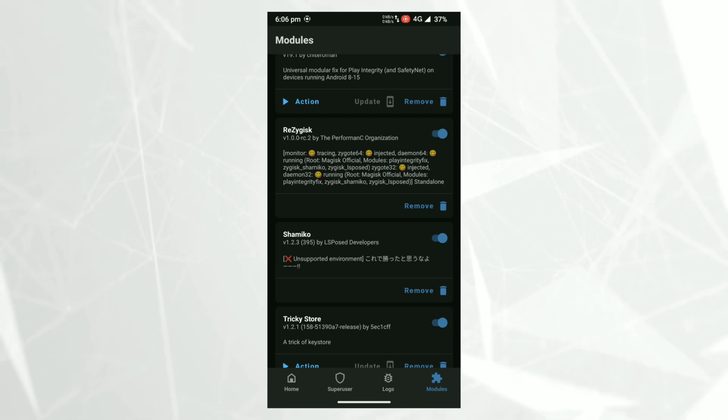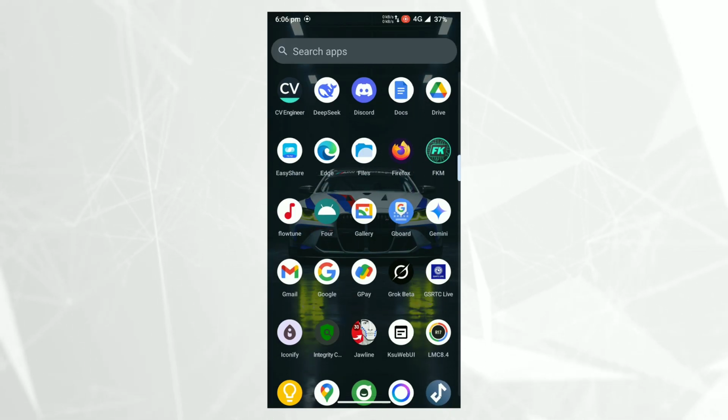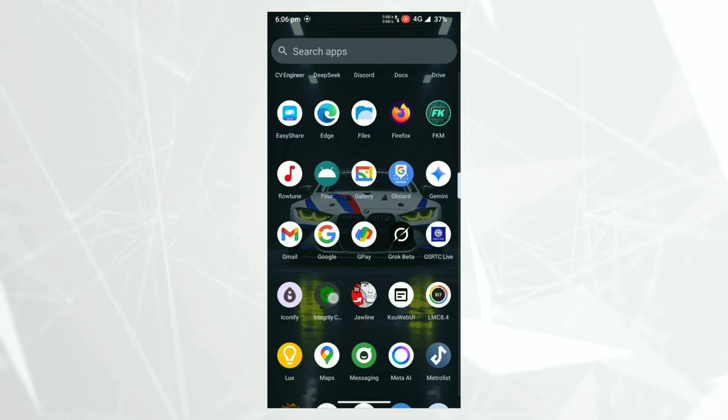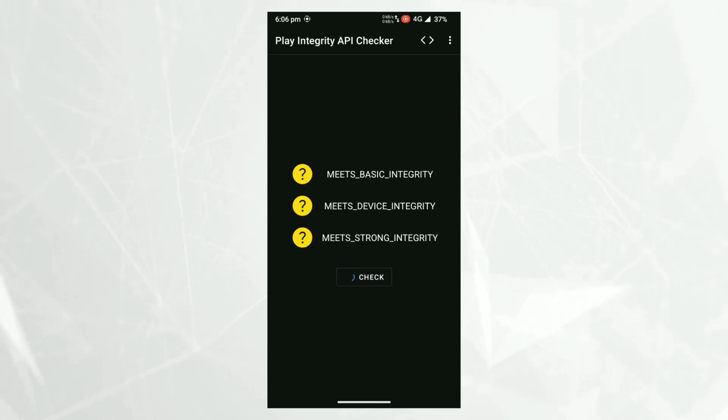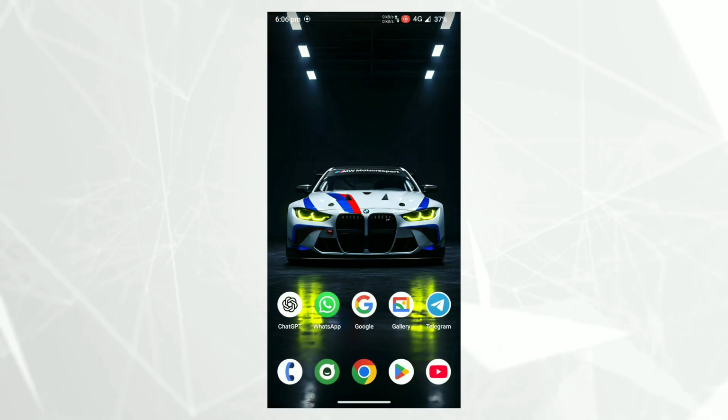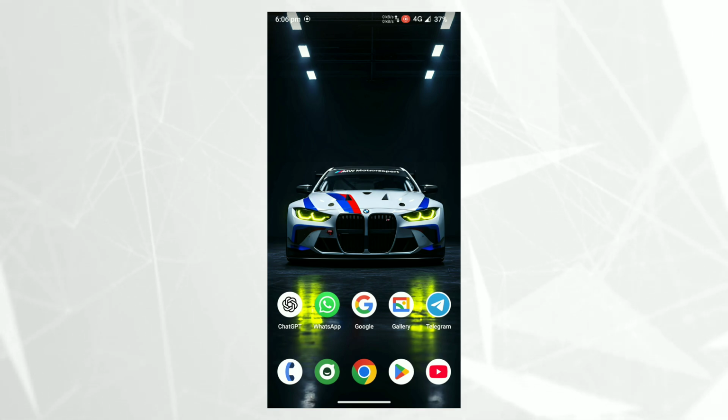Then if you still have some issues, you need to just clear data of Play Store and Google Play services. Okay, you can see here we have green ticks, and I suggest do not frequently check your Play Integrity, especially from the Play Store.